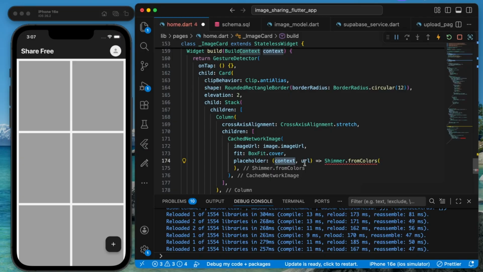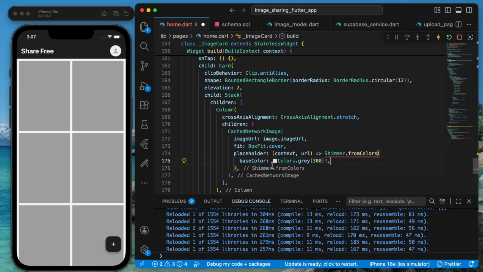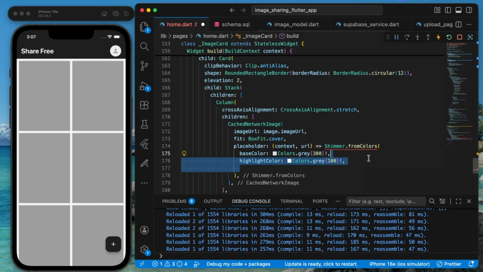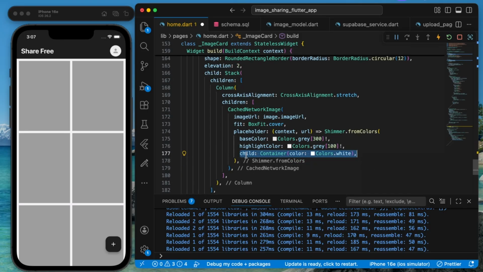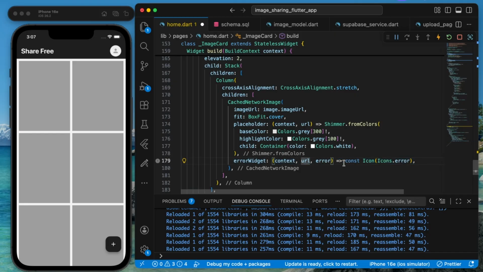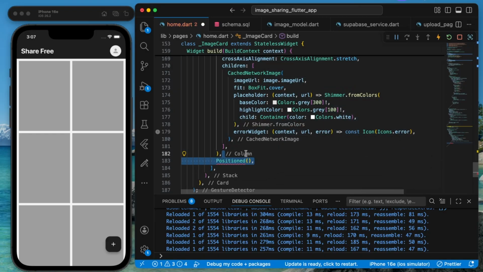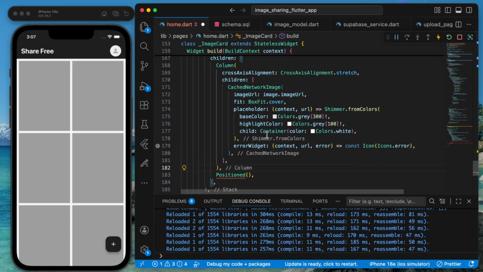You will be getting the context and URL, and we'll be calling Shimmer.fromColors. Base color we are going to be setting grey 300, highlight color will be grey 100, and in child we are going to be returning a Container of Colors.white. Then in errorWidget we'll be getting the context, URL, as well as the error. We'll just return Icons.error. After that, we'll be having one more widget inside our Stack children.